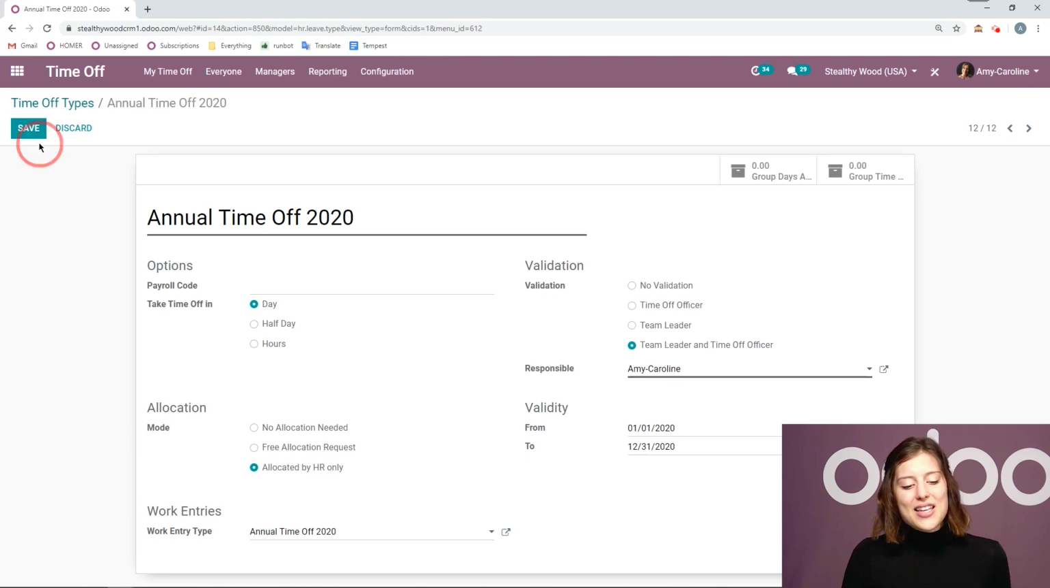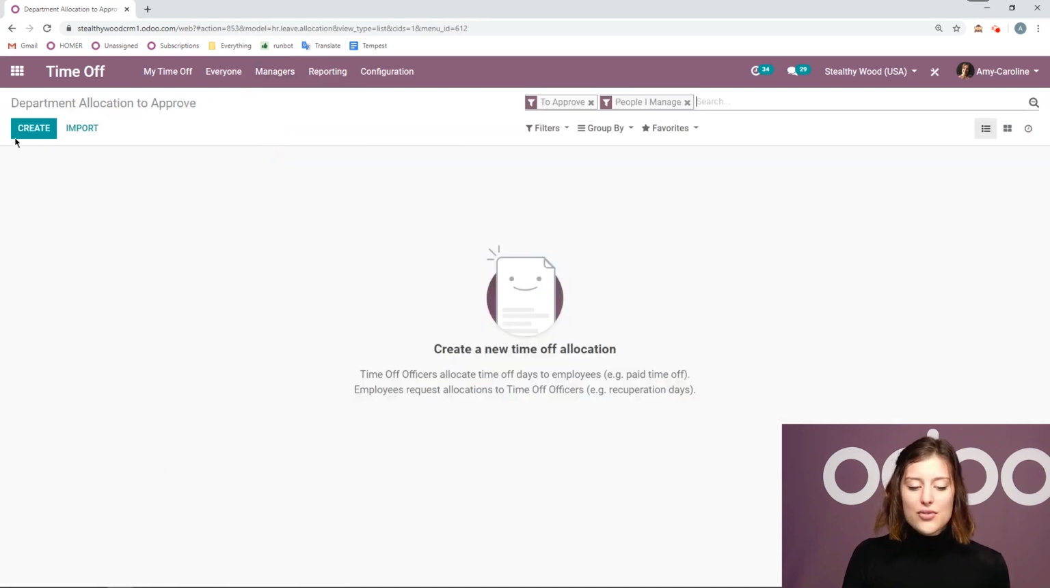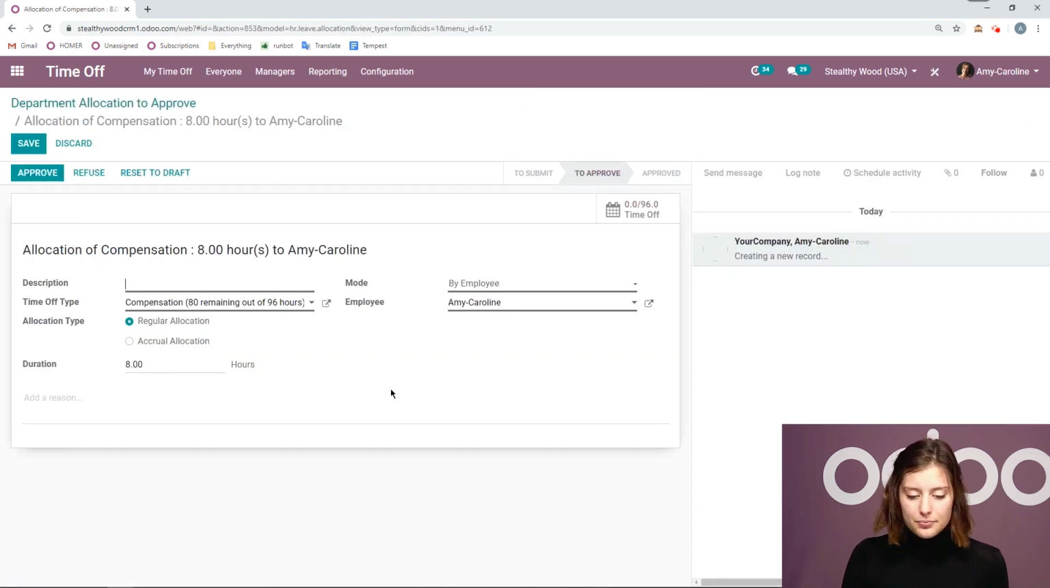And then we're going to save this, and I'm actually going to go ahead and allocate some days off for this leave type. So I'm going to go to managers. Since I'm a manager, I can do this and allocate some days off to myself. So when I go to allocations, I'm going to click on create.